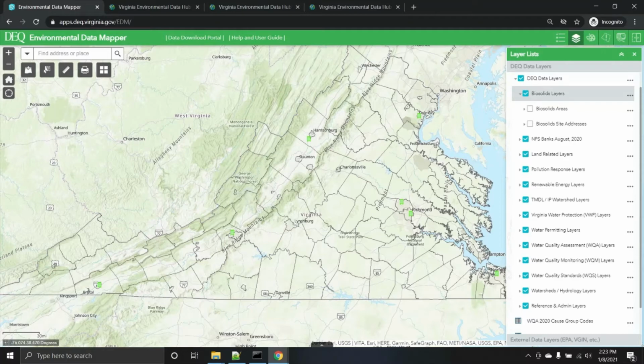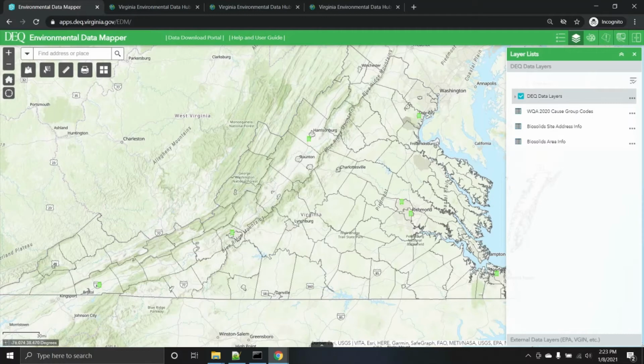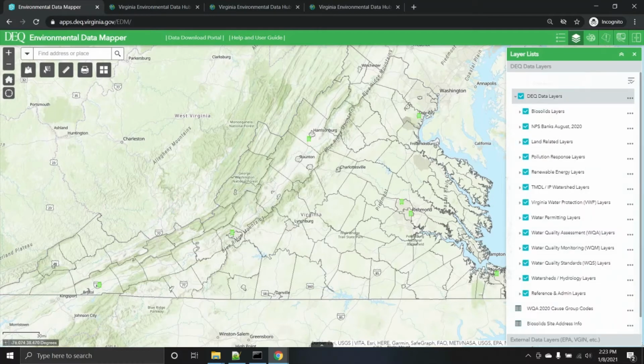And it's worth mentioning, I probably should have mentioned this right off the get-go, that every time you see an arrow that's pointing down, it's something that's already expanded. When you see an arrow that's pointing to the right, that means it has sublayers that you can still further expand.